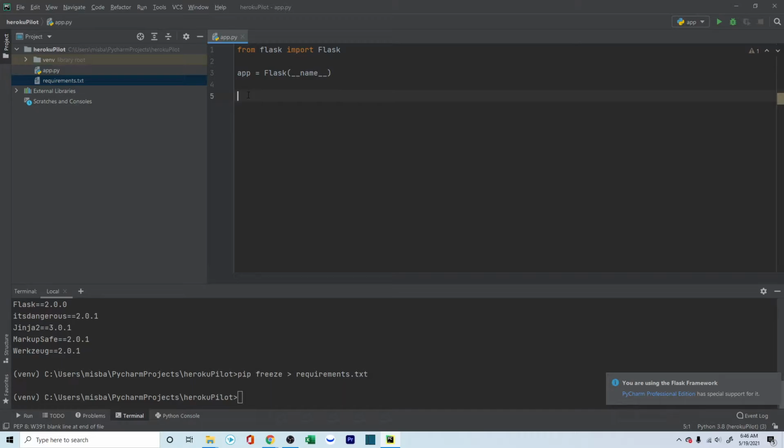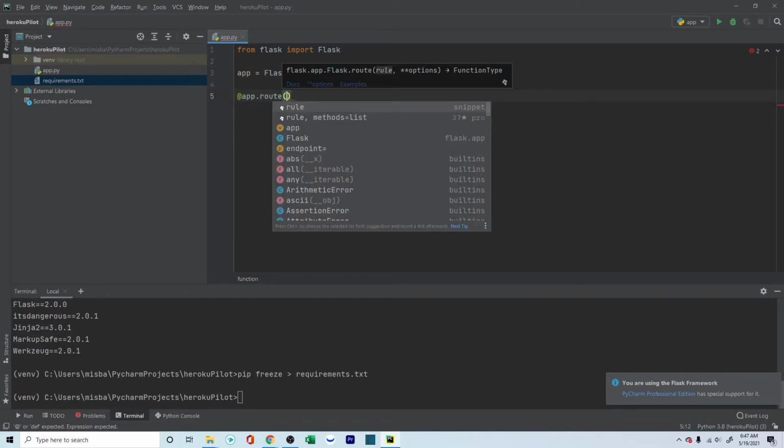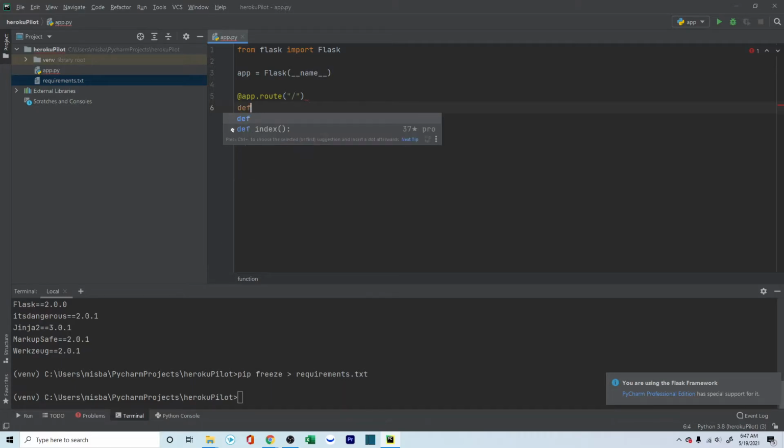Once we have this, we'll start creating the routes. The first route would be our index route or the home route. We'll say app.route, and this is going to be the basic route, our index homepage route. So we just put the slash over there. We say def index, and our index is going to return hello YouTube.